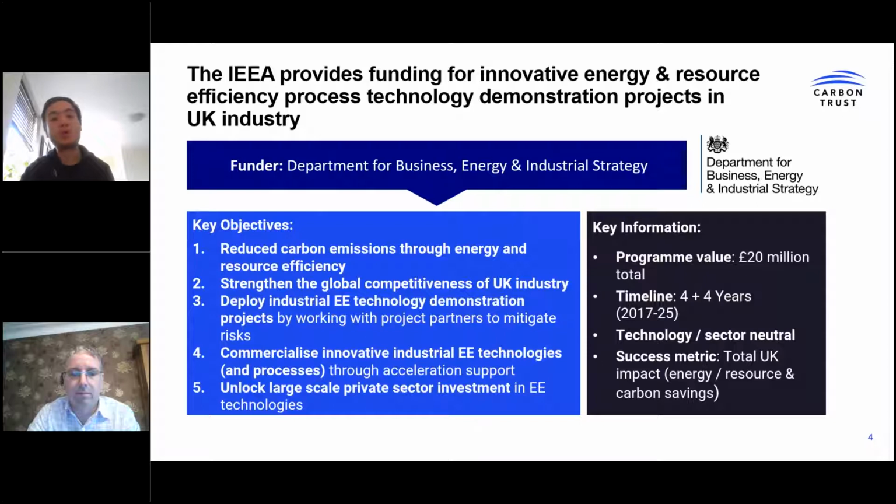For all potential projects, the demonstration site must be in the UK. And in terms of the type of funding that can be received, projects will typically receive between £150,000 and £1 million in grants, which will generally cover around 40 to 60% of the total cost of the projects.